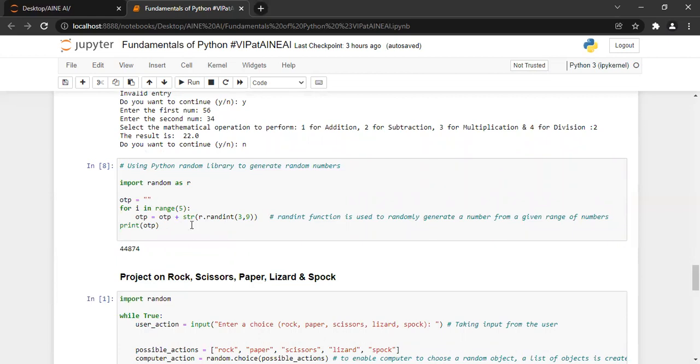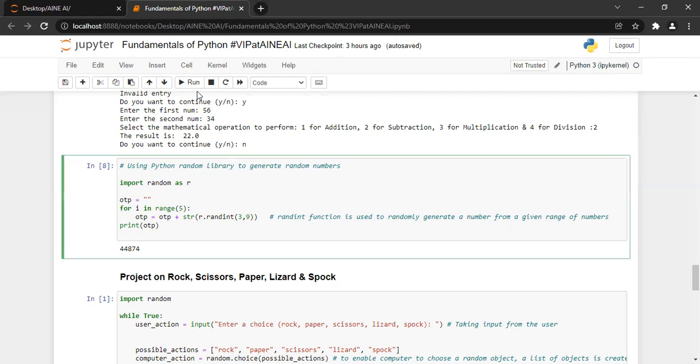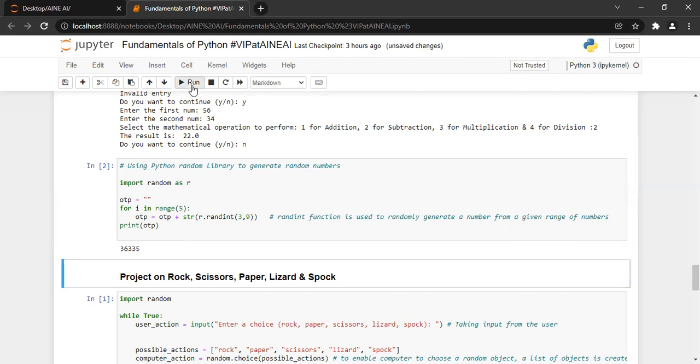OTP is an empty string, so to apply string concatenation, whatever number is displayed randomly first gets converted into str by typecasting. Then it will be added to the empty string. This for loop will run 5 times, and after 5 complete loops, the print statement will print the final OTP. Every time we run this program, it will display a different result.